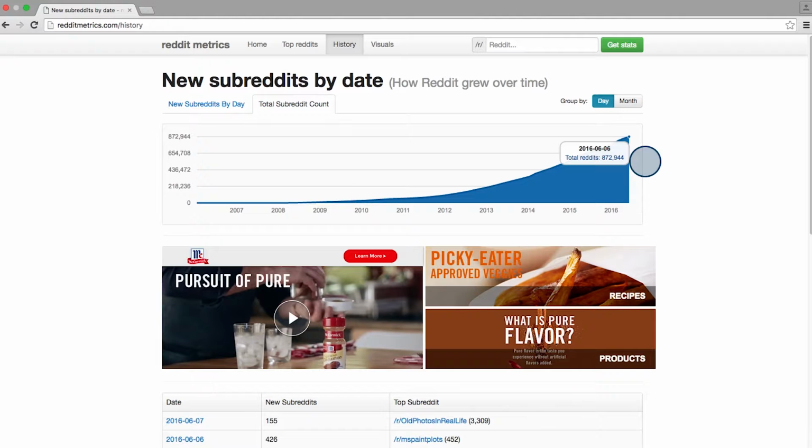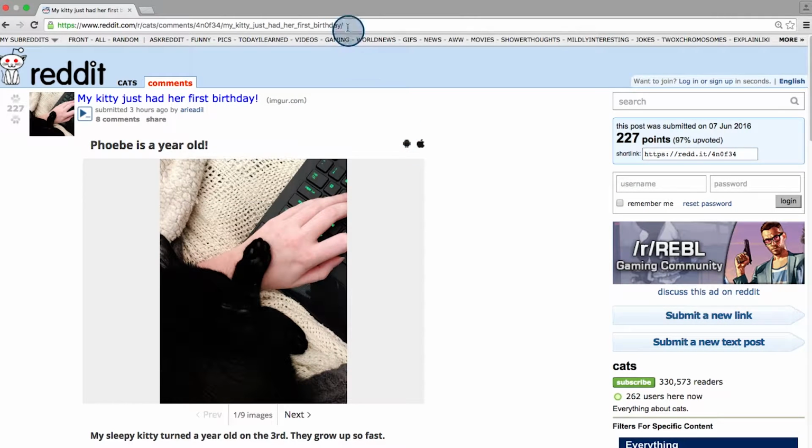Assuming the simplest possible route definitions, take a look at the path for an individual Reddit post page. So this is the URL for a user's post about her adorable kitten who just had her first birthday, and this was posted to the cats subreddit. So the URL is r/cats/comments/4n0f34, which is a unique identifier for the individual post here, and then part of the title, my kitty just had her first birthday, where the spaces have been replaced with underscores.